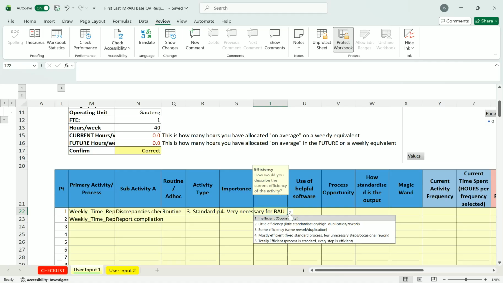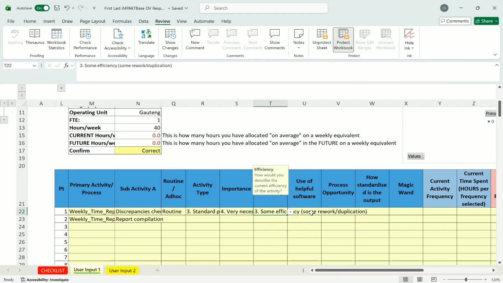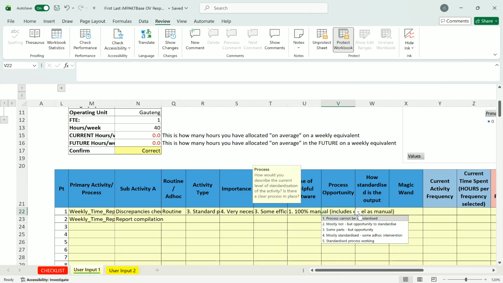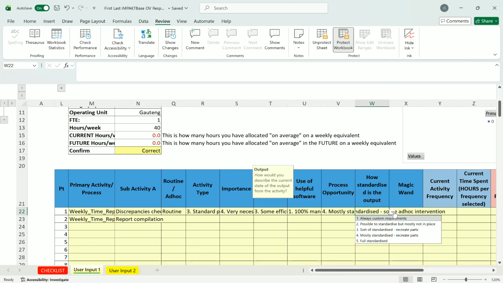This is then about efficiency. Oh yeah, I think that there is some efficiency, but there is some duplication. Or it's all done in Excel at the moment, so it's all pretty much manual. Yes, the process is pretty standardized. There's very few interventions, and the output is also mostly standardized.